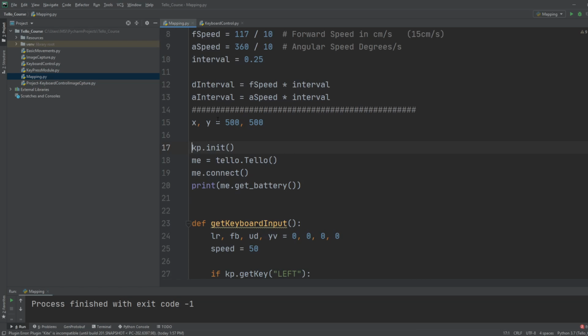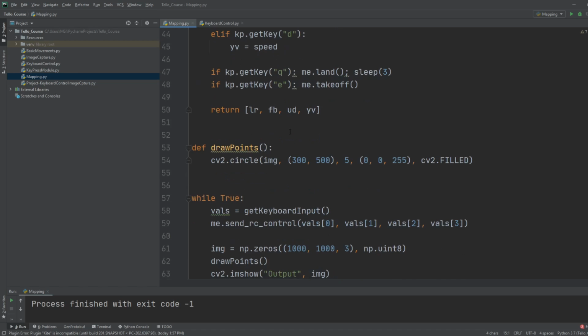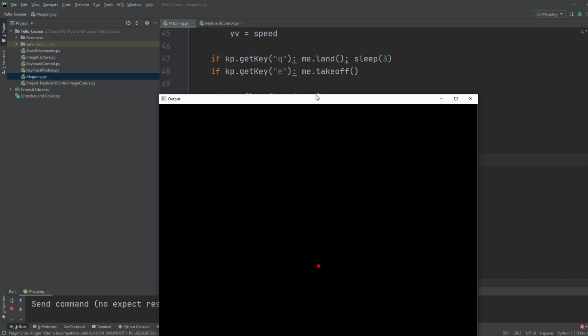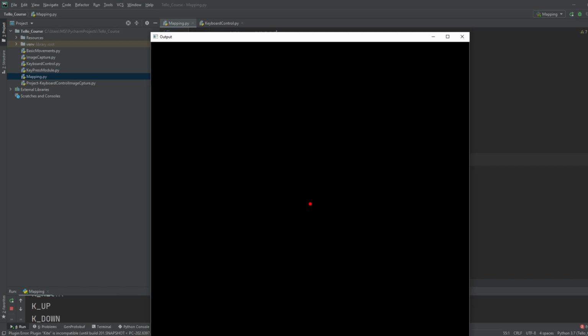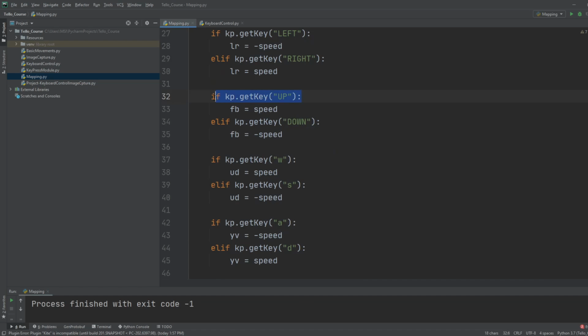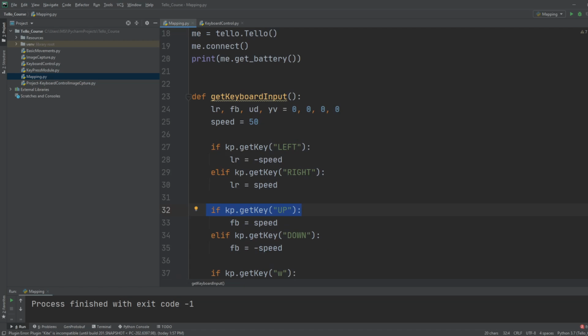So the idea is that at any given point, we want to plot this x and y. So we can simply go here and we can say, instead of this, we can say y and we can say x. That's it. So if we run it now, it should plot right in the middle. So this will be our starting point. And then whenever we press a key, this x and y value should change. So what kind of change do we have to put here? So let's have a look.